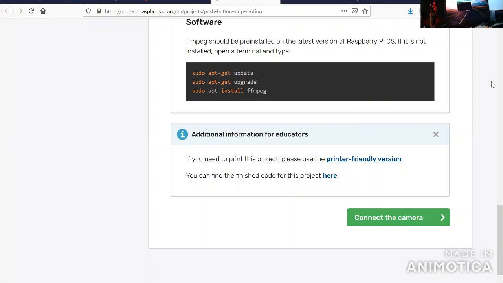Inside the terminal, you type in sudo apt-get update and press enter, and the Raspberry Pi will get updated. If you type in sudo apt-get upgrade, then your Raspberry Pi will be upgraded. And then if you type in sudo apt install ffmpeg, that's software that can help you convert your pictures into video. So you want to install that.